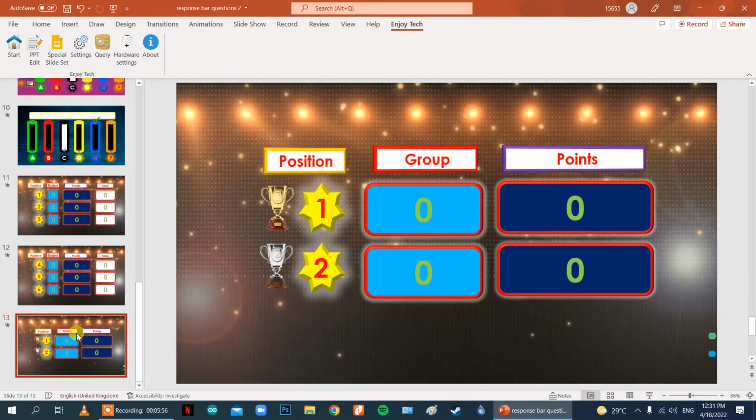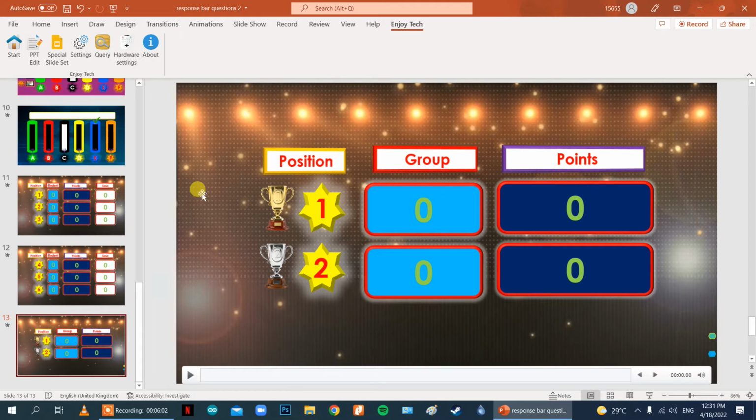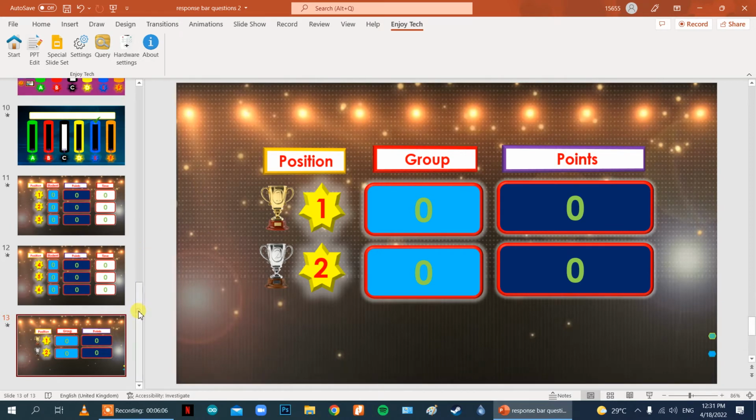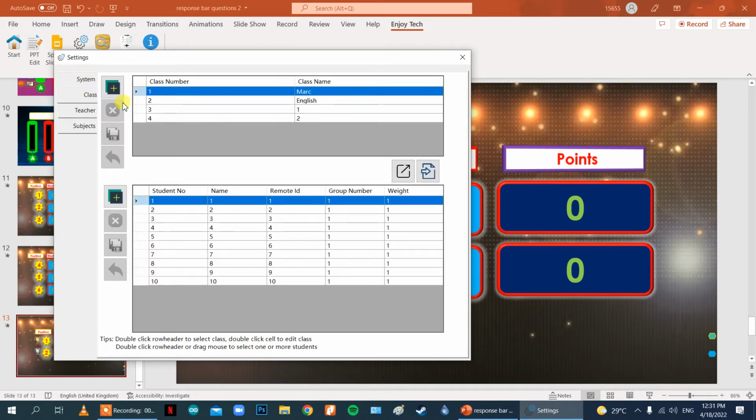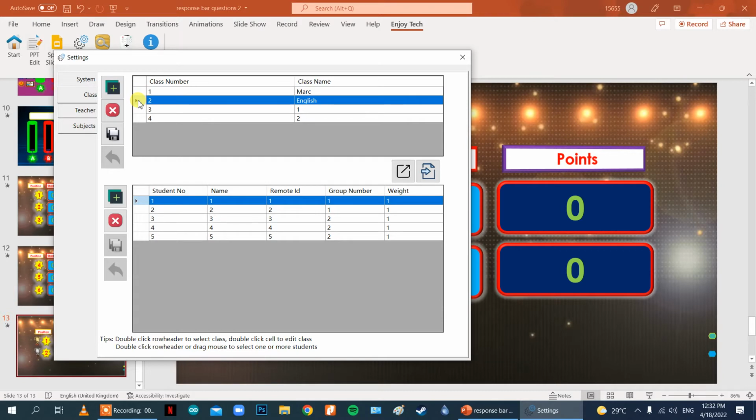I've also set one up for groups. I'll explain this. So I've put a couple of students in group 1 and 3 students in group 2. If I go to settings and we'll go to the class, and this is the class we'll be using. Sorry, not that one, this one. So English. So I've got student 1 and 2 in group 1, student 3, 4 and 5 in group 2.